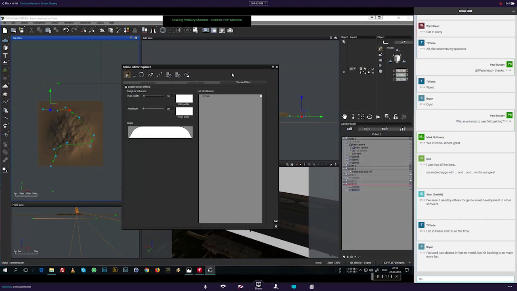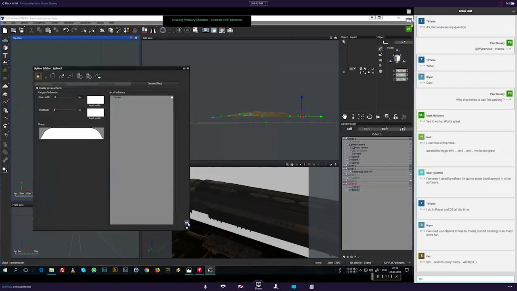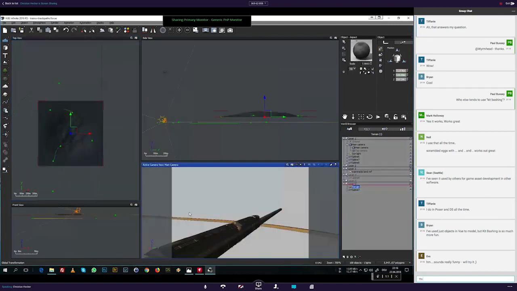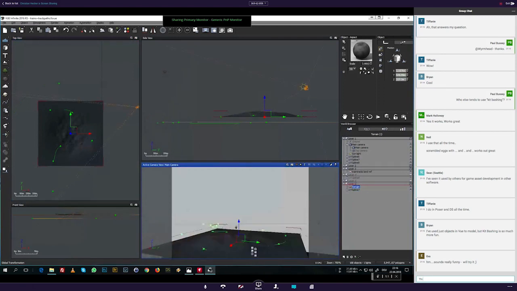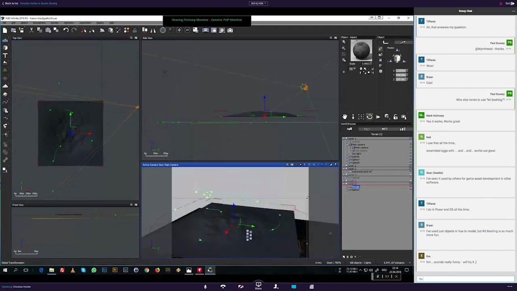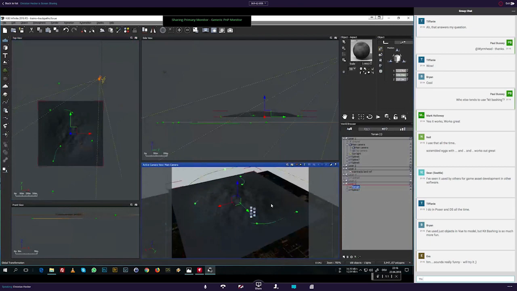Okay, let me just do this for this terrain, and now let's find that terrain. Here we go. Now you can see I added these points, the points of the spline on top of this terrain, and the points accurately place on the terrain depending on where you click.